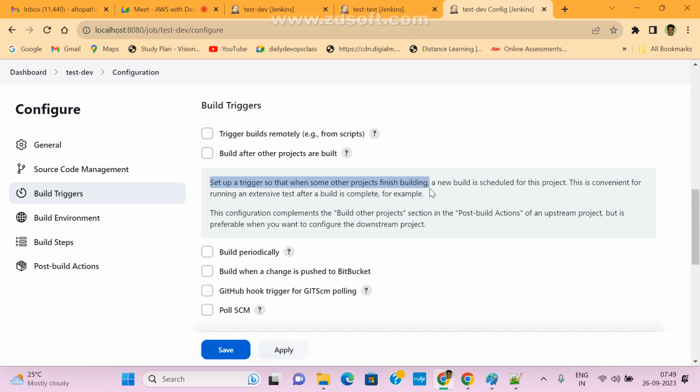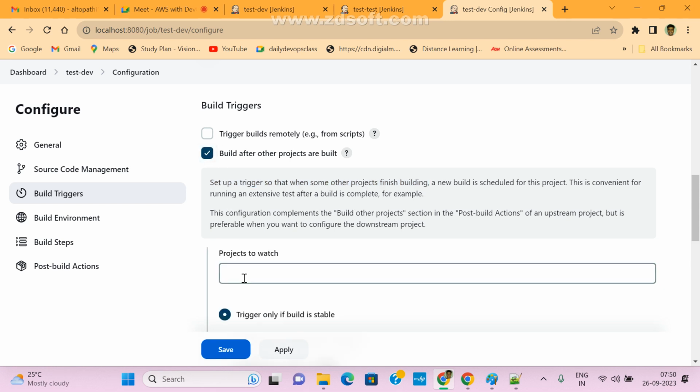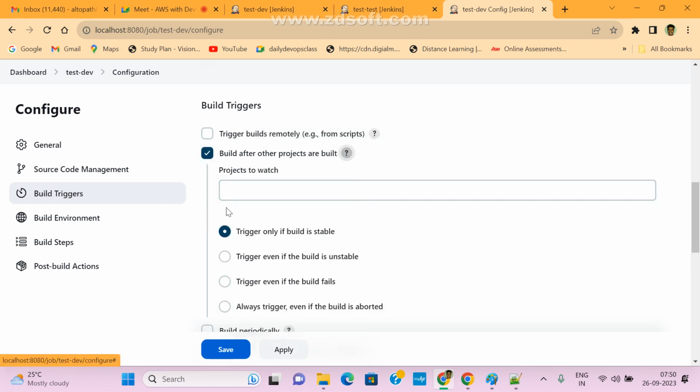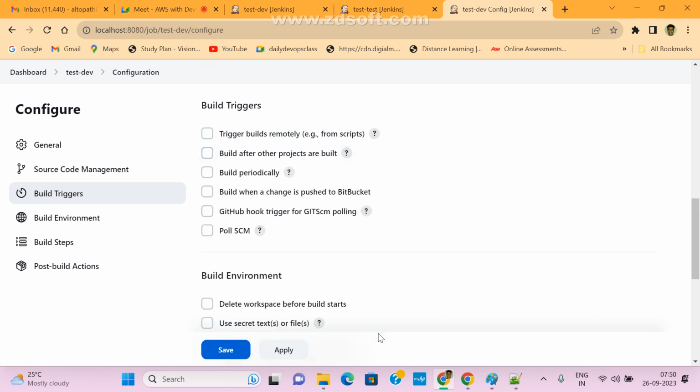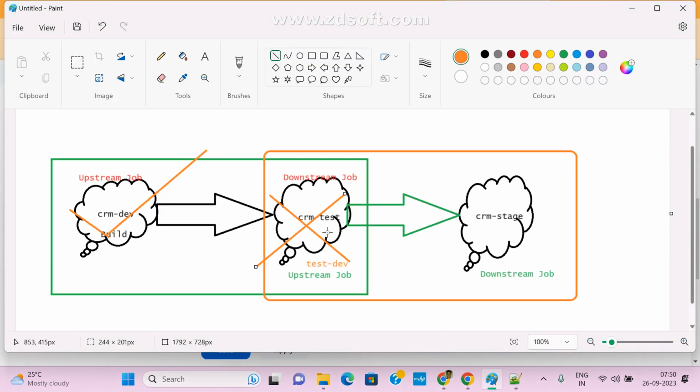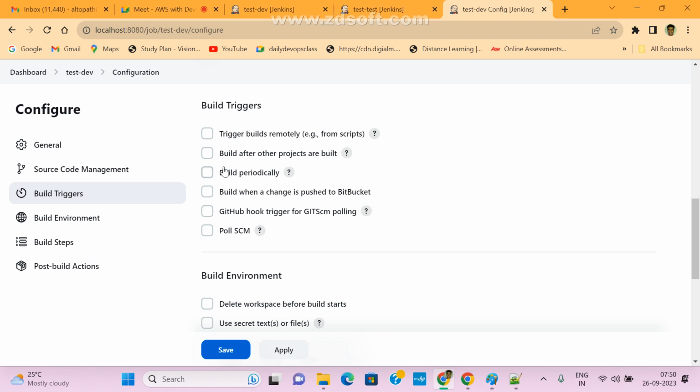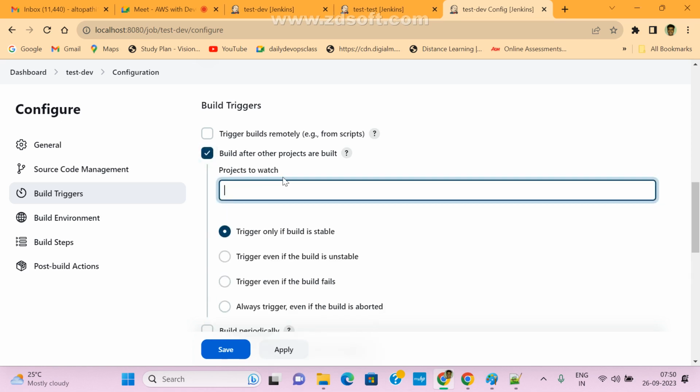Anyone, any doubt here? If you want to configure upstream job and downstream job, which job do you have to go to first? We have to select the downstream job, and here we need to select the upstream job name. That's it. I hope it's clear, right? Whichever job you want to configure, first go to the downstream job, select the upstream job, that's it. Project to watch, which project you want to watch. I hope it's clear.